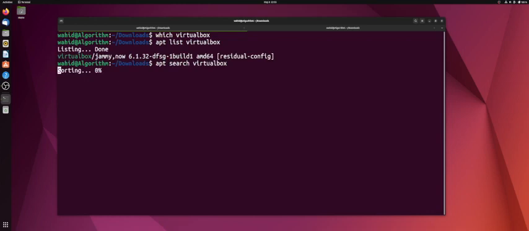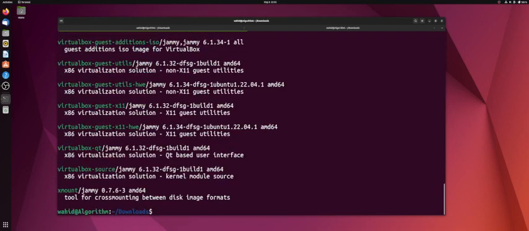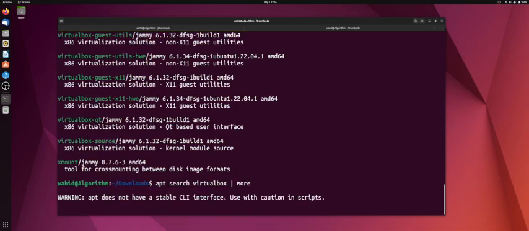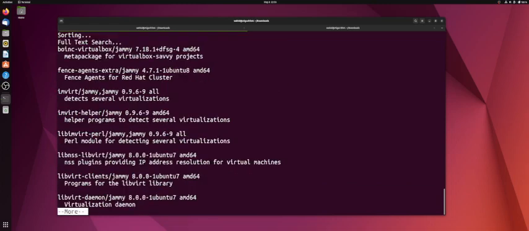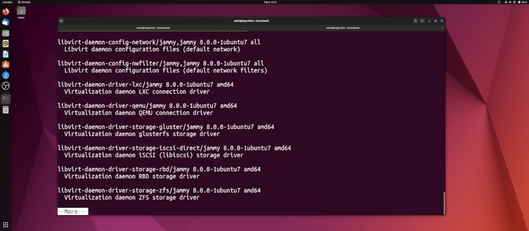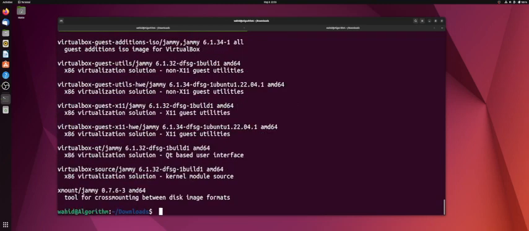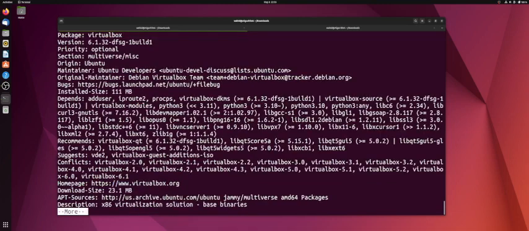If I do the search, it's going to search on VirtualBox, all the packages and other dependency packages that are there. It is going to list those ones. If I do a pipe more, I can go one screen at a time. We did the search. I'm going to do the show to see the details of the actual package name.